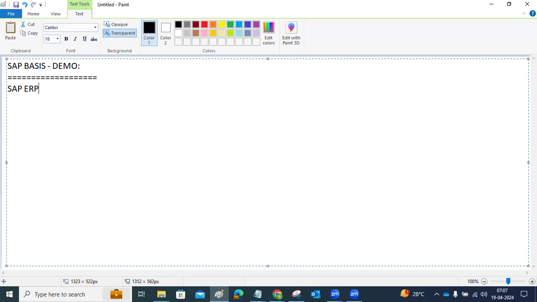This is software developed by a German company, by the ex-IBM people. So they developed this German software. That's why, by default, this SAP application is available in two languages here: English and German. It was developed by the German company, the ex-IBM people.